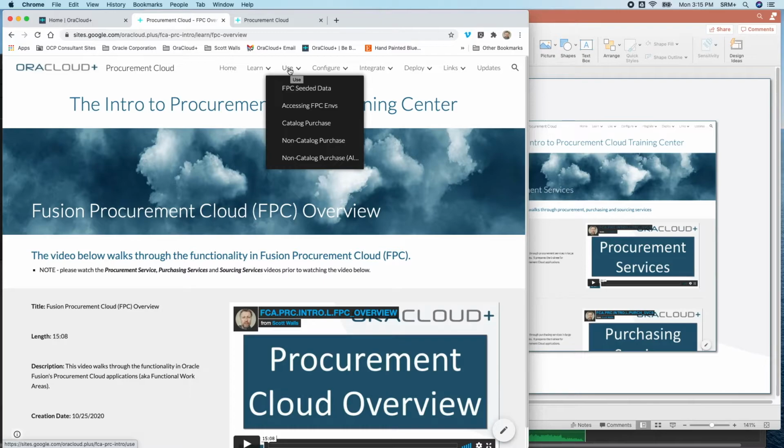Now, if you want to learn how to use it, for example, in the intro, we've got FPC seeded data, how to access the FPC seeded environments for Fusion Procurement Cloud, and a walkthrough of a catalog purchase. So not just a requisition, but the whole purchase when it relates to catalog. So when do you use an agreement? When do you use catalogs? When do you use what type of requisition?